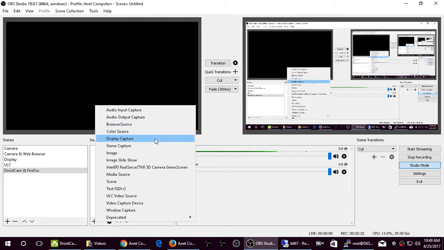Color source, display source, game capture if you're a gamer, image, an image slideshow, Intel RealSense 3D camera, green screen, a media source, which could be like a video file, a video that you already made, a scene, a text, a VLC. VLC video source allows you to add in videos that you already made, and it will loop them. It'll just replay them over and over again. Video capture device, a window capture, like let's say a web browser or a program, which is what we're going to add. And then also deprecated.